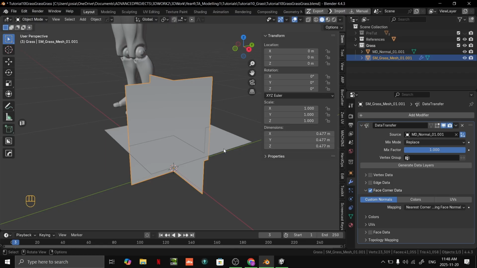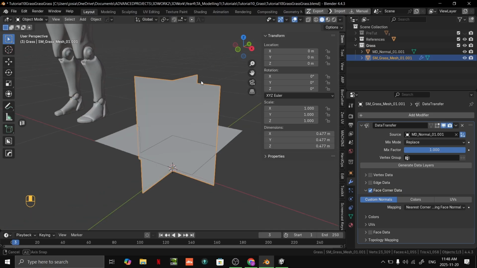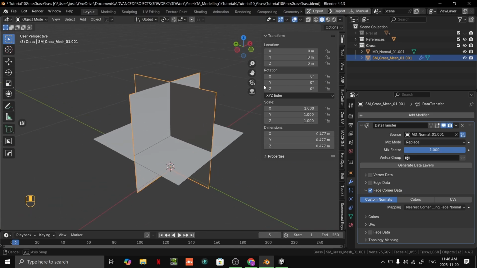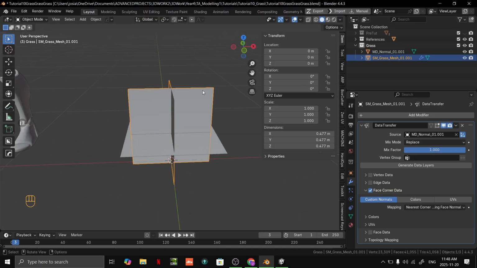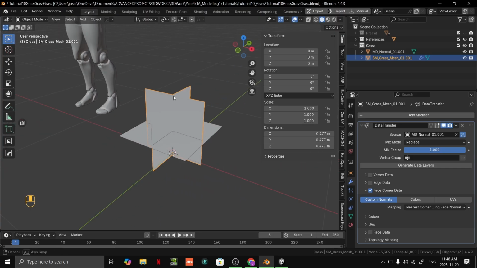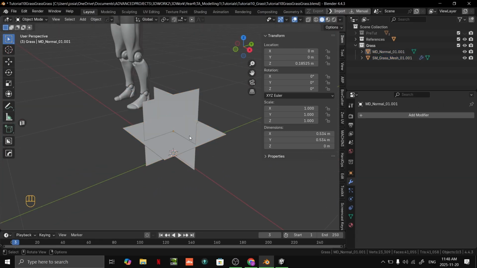Your question? Yeah. So for the data transfer thing, I noticed that when I spin my camera around the object, it'll kind of like this, right? Yeah, it's supposed to happen. It's just the way Blender renders it, the lighting. Yeah, you're doing it properly. Don't worry.